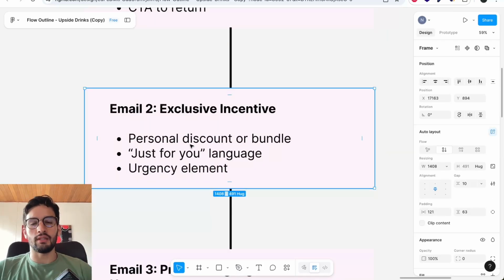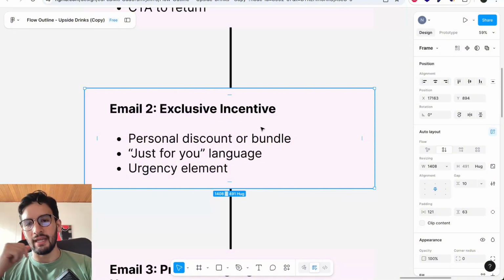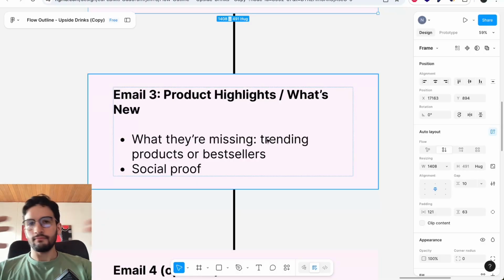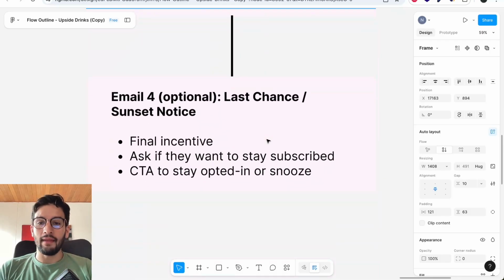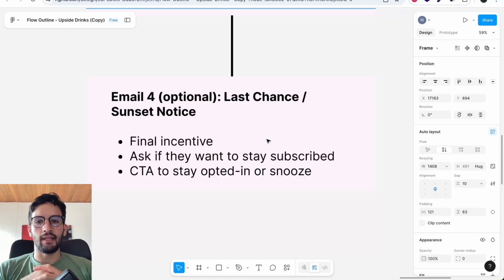Email number 2 is the exclusive incentive. So a personal discount or bundle, just-for-you type language, and then an urgency element. And then email number 3, we've got product highlights and what's new, what they're missing. So trending products or bestsellers, and then social proof. And then the final one, email number 4, last chance, sunset type thing. So a final incentive, and then ask, and the sunset part is really optional. Ask if they want to stay subscribed, and then a CTA to stay opted in or snooze as well.